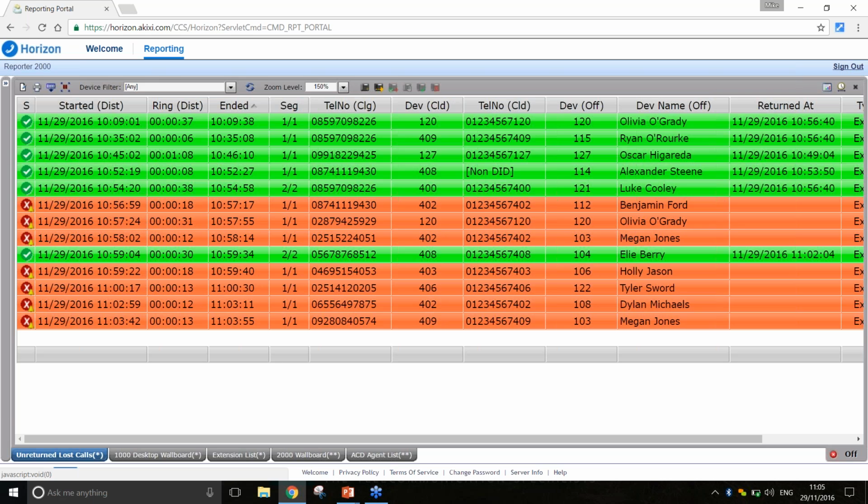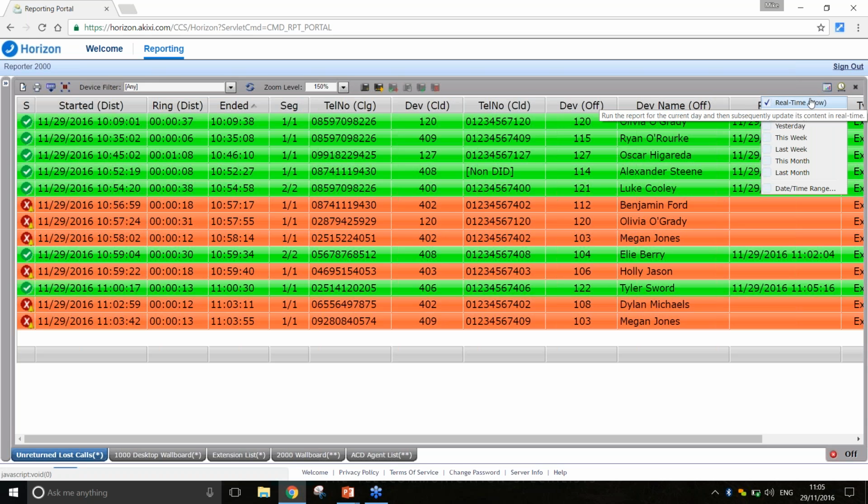When they opened this report, they saw all these red calls. The red calls in this report, which is running real time, if I just demonstrate here, are actually real abandoned calls. So these are calls where customers have hung up before you've had the opportunity to answer.